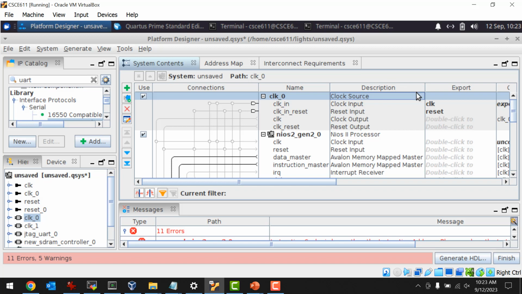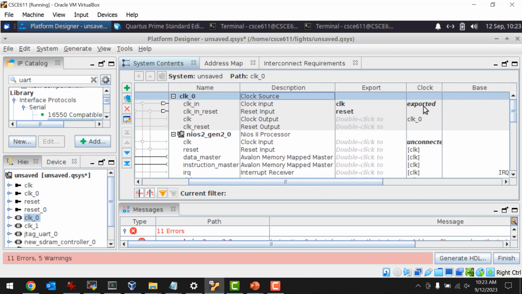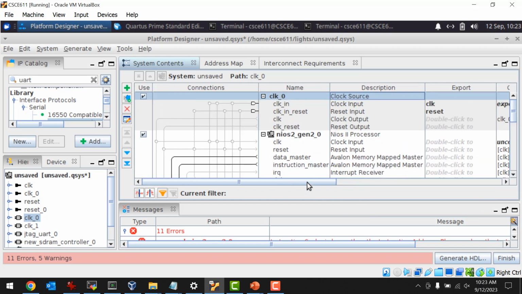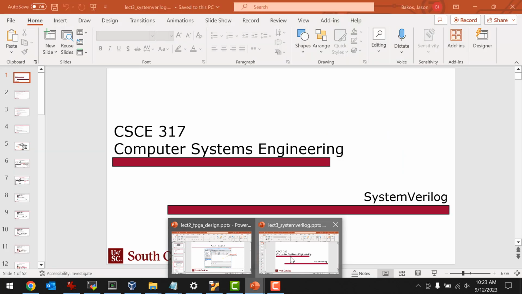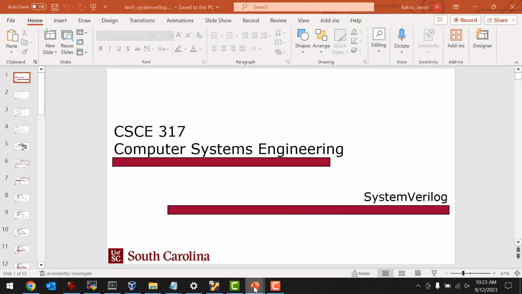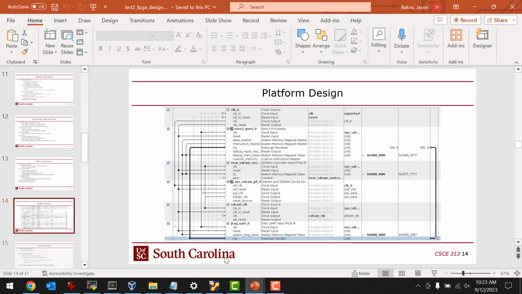Okay, so we've got a clock input here, and notice it says over here in this column that it's exported, so that's what actually creates the physical input pin. But then we have the internal routing. Okay, oh, we also have a reset here that should also be exported, and it is. Yeah, so we've got a clock input and a reset input. So if I were to generate this thing right now, I think it would only give us those 2 pins.